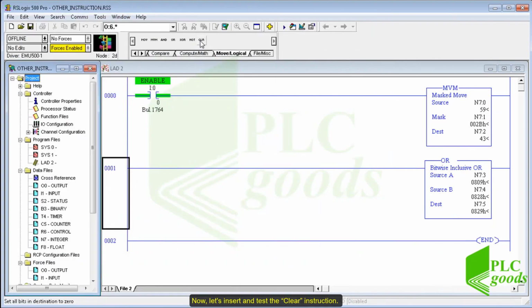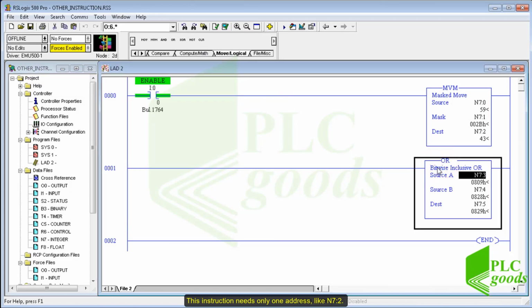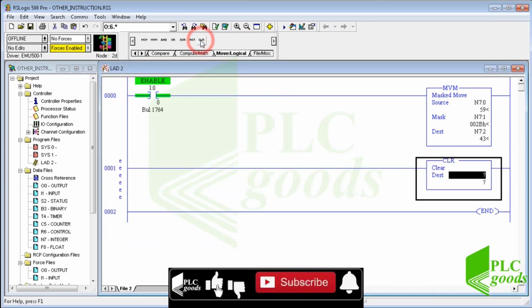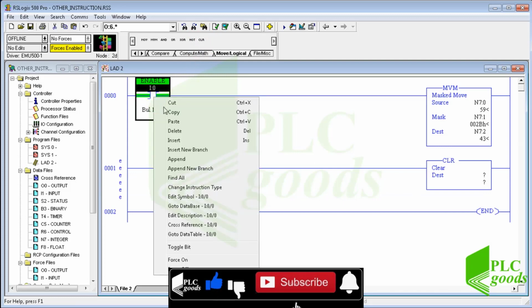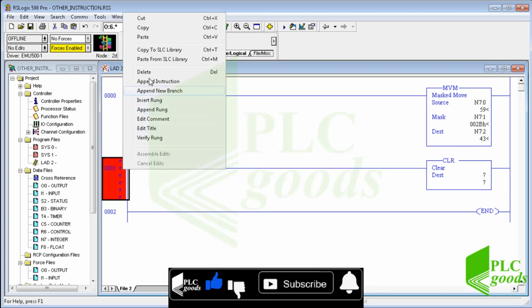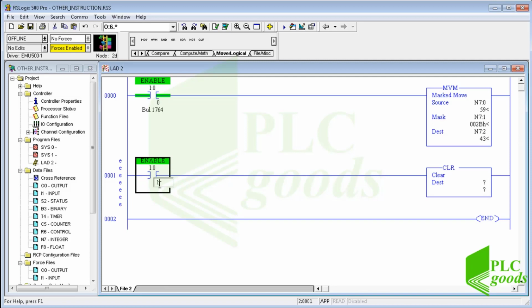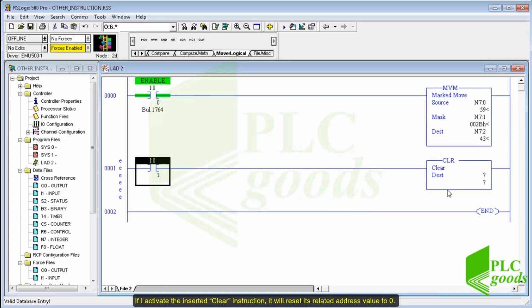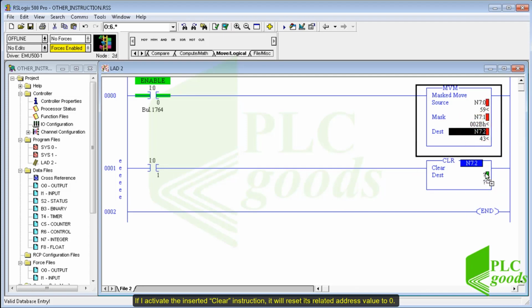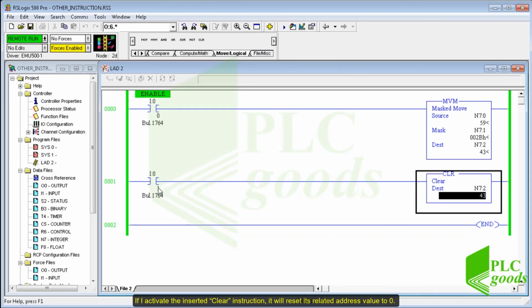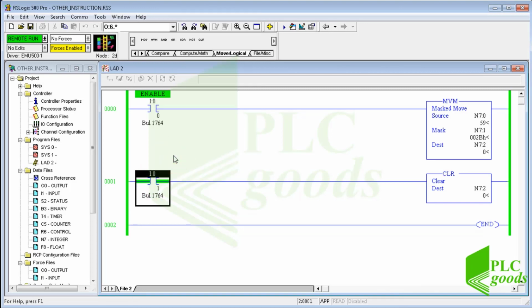Now let's insert and test the clear instruction. This instruction needs only one address, like N72. If I activate the inserted clear instruction, it will reset its related address value to 0. Now let's see what the program control instructions are.